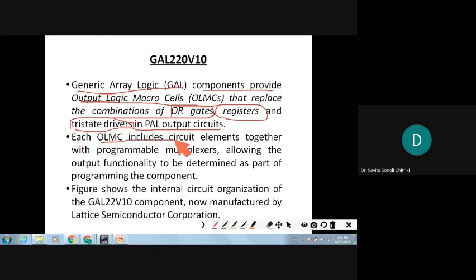Each OLMC includes the circuit elements together with the programmable multiplexers. So along with that, there is a programmable multiplexer also there, allowing the output functionality to be determined as a part of programming the component. How you want the output will be done through a multiplexer here. The next figure shows the internal circuit organization of the GAL22V10 component, now manufactured by Lattice Semiconductor Corporation.